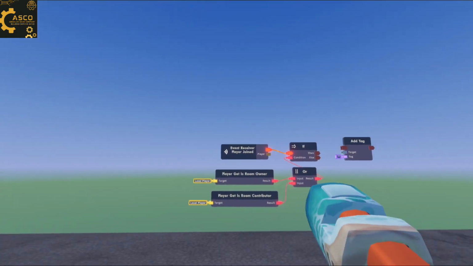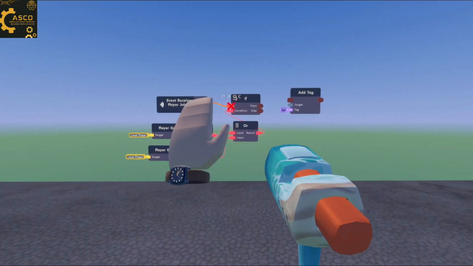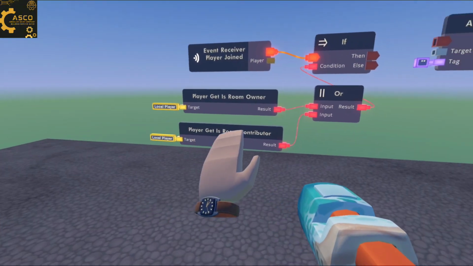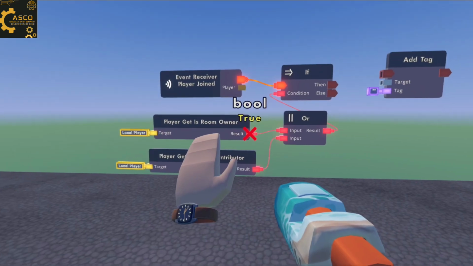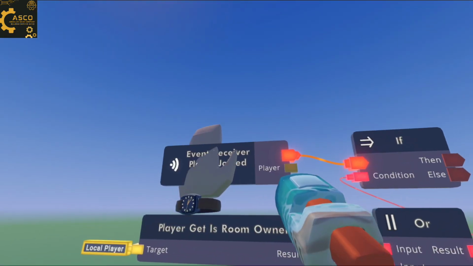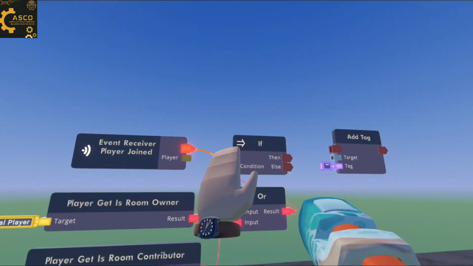But if you have an update that checks if the permission changes for a player, then you can put this up right here and just wire it up there.